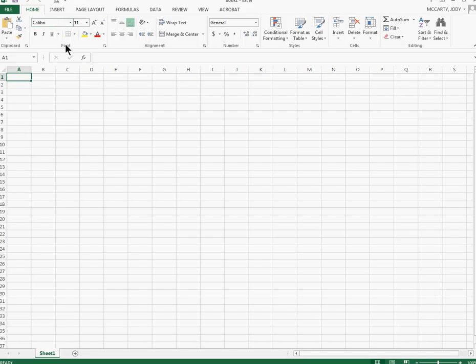On the Home tab, you'll see that same old font group of tools where we can change the font size, color, fill, and bold, italicize our text. We aren't going to be using this today. You will notice that the body of the software looks different.